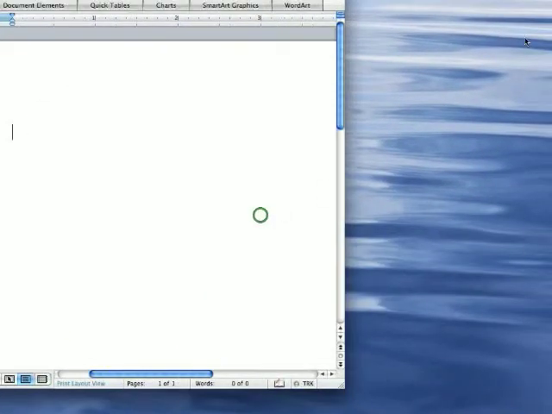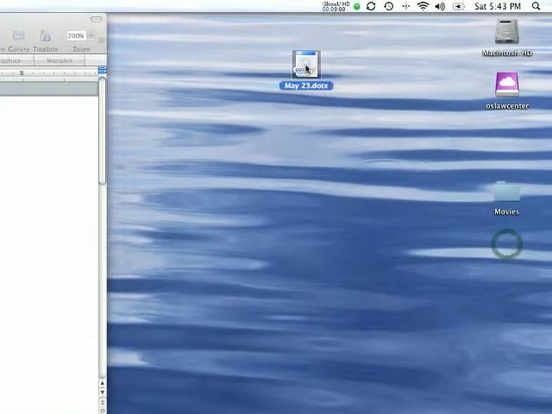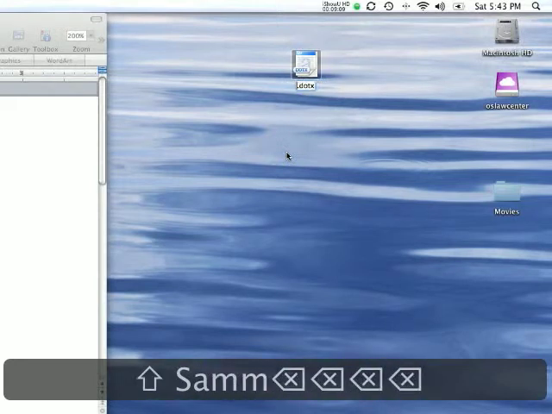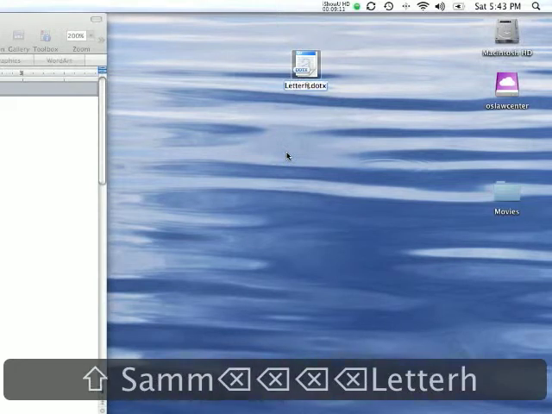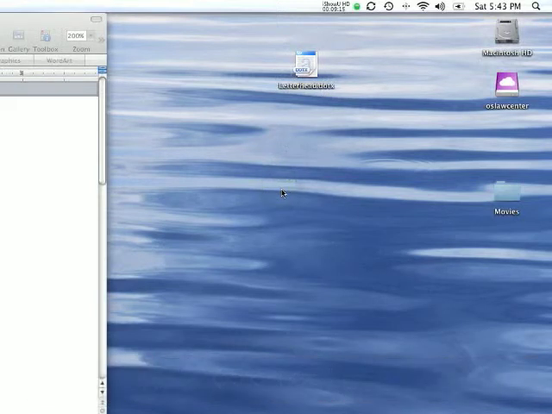All right, and here it is. Here's my template. It's called May 23rd. Now, of course, to change it, that's not a big deal. Just highlight it, press enter, and then change it. We'll call it Letterhead. Makes sense. Okay, in the next one we will take a look at using the letterhead.